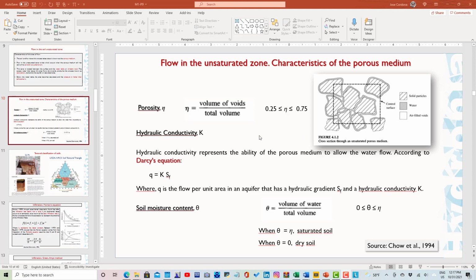Well, let's make some definitions. First of all, let's consider the porosity. This porosity is represented by the Greek letter eta, and it is going to be the relation between the volume of the voids divided by the total volume of the soil. And that's the porosity. The range of values of the porosity is between 0.25 and 0.75.